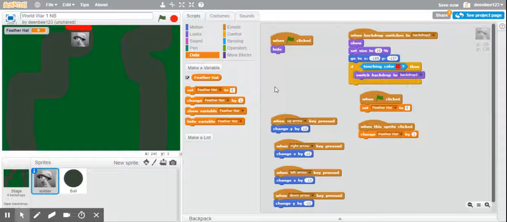Now we're going to make it move around. Let's first try it. So click here. And you can see up in the top, feather hat is going up by a point each time I click him. That's what I want in my clicker game, right? Because you want to click as fast as possible. Now, we want him to move around, so let's do that.